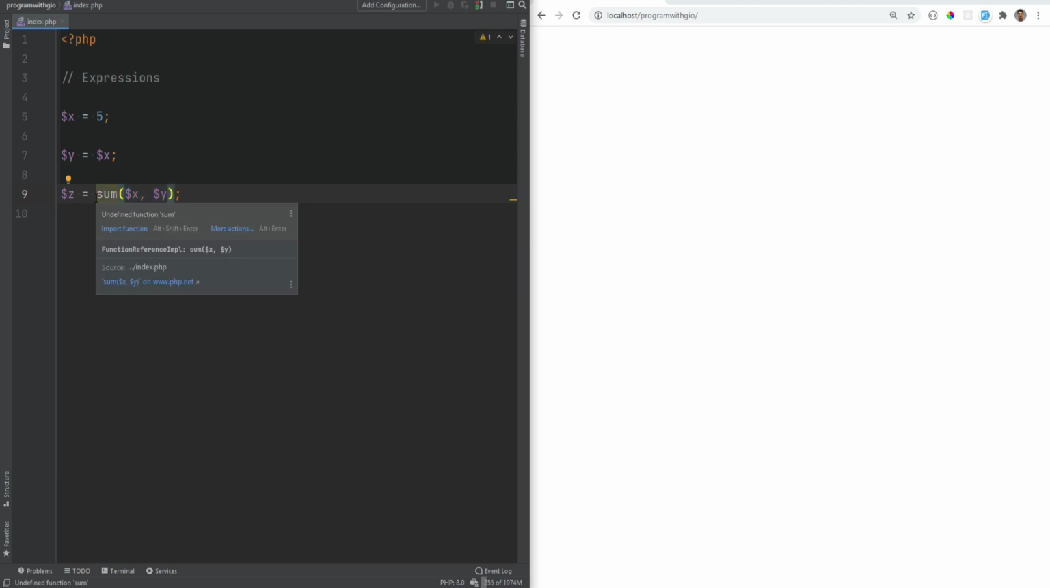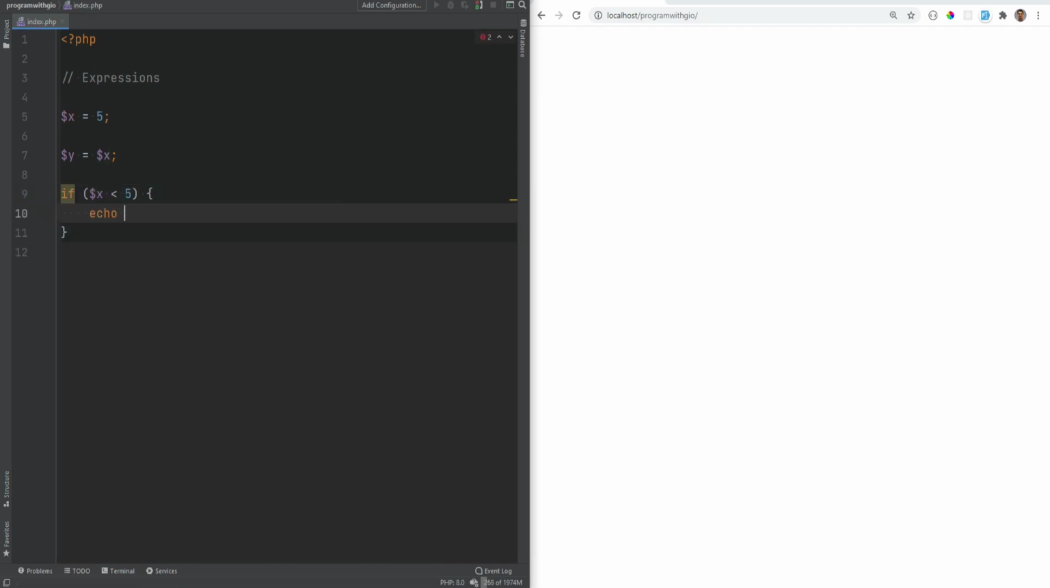You could also have expressions within control structures such as conditionals and loops, for example, something like if x is less than 5, echo hello. And this right here is an expression because it evaluates to a boolean value. And don't worry about the loops or control structures here, you will learn those in the upcoming videos.